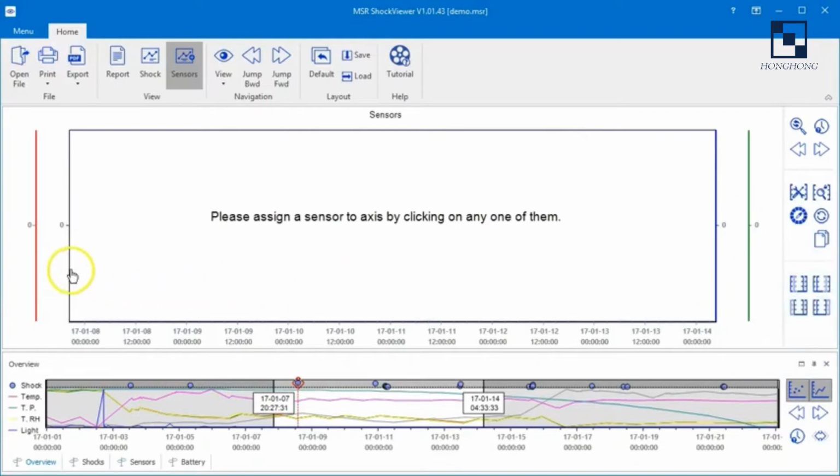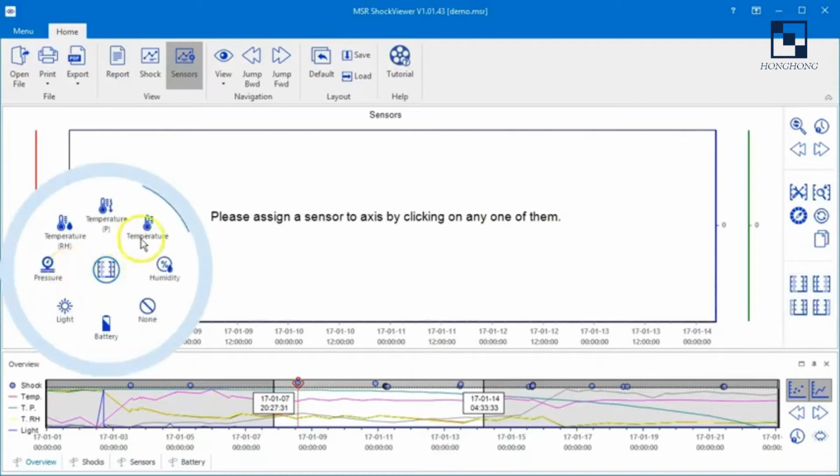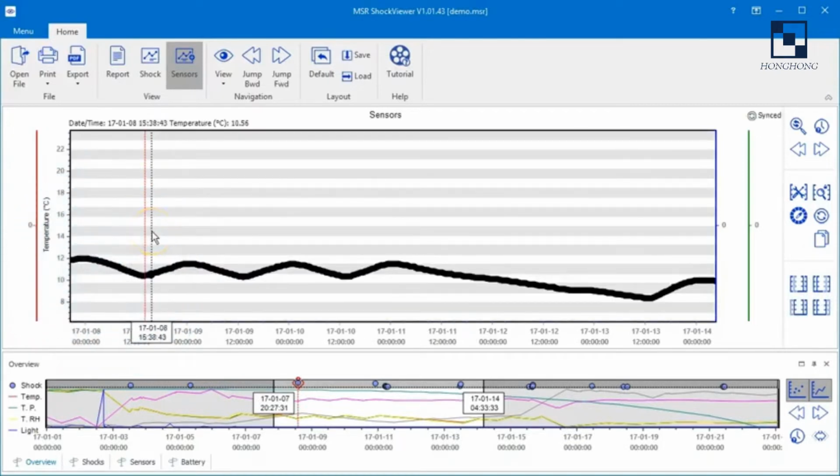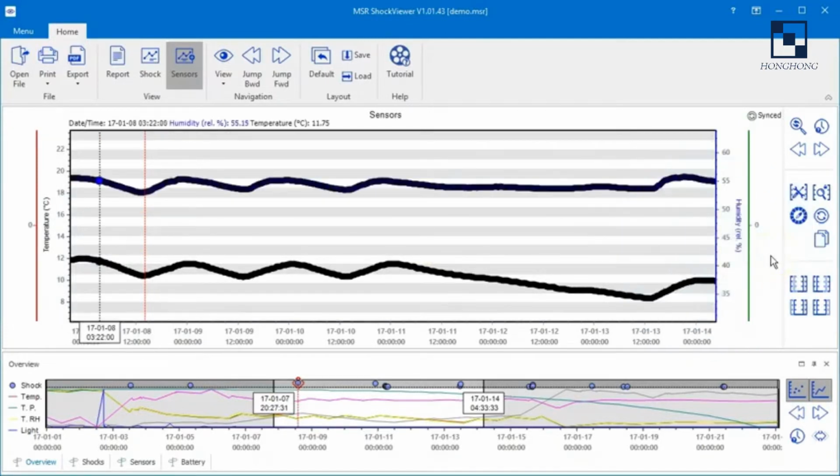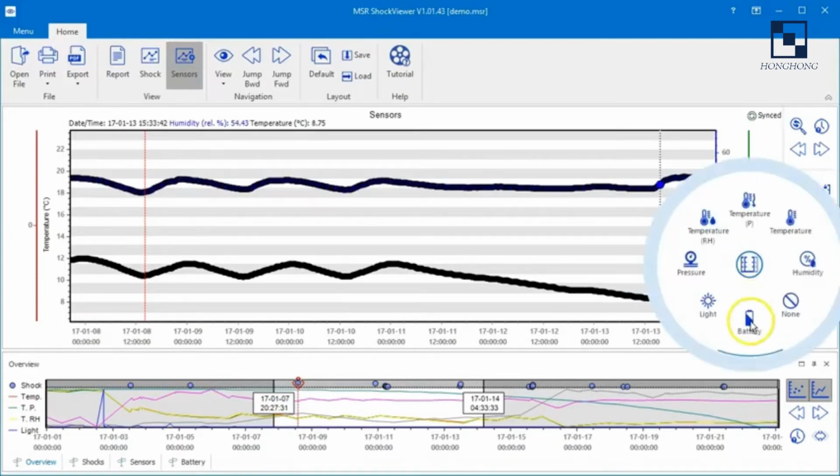Let's start with the inner left axis and assign it the temperature sensor. Now, click on the inner right axis, for example, and select the humidity sensor. And finally, assign the right outer axis the battery voltage.